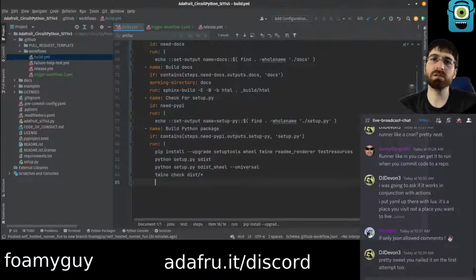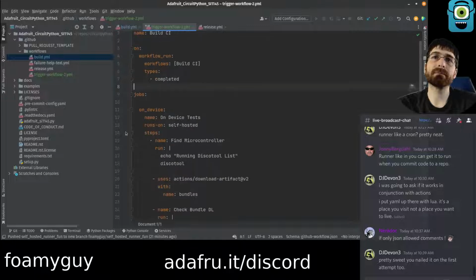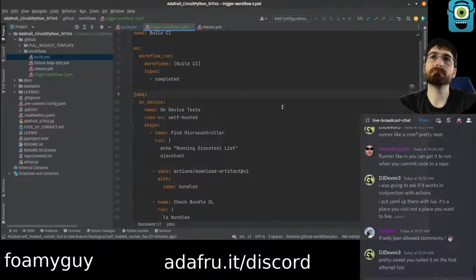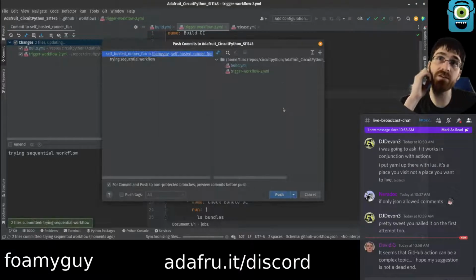I don't know, do they have empties at the end of these files? I don't know. Workflows or jobs? We have sequential workflows at this point.